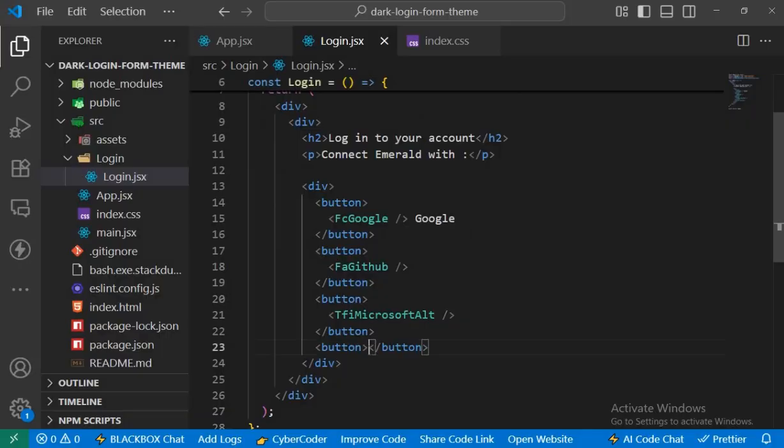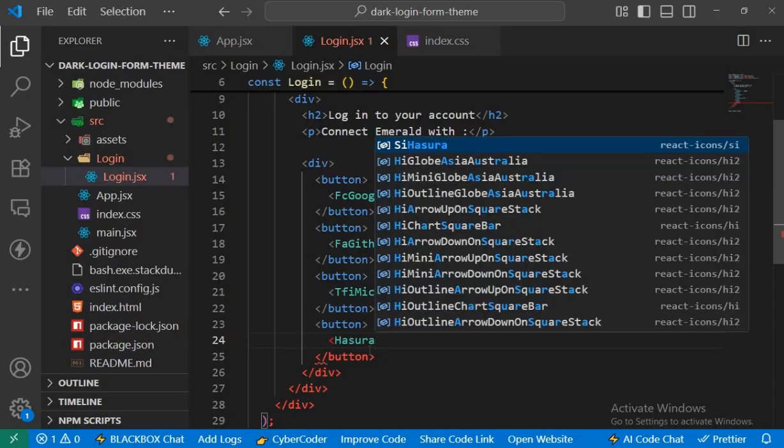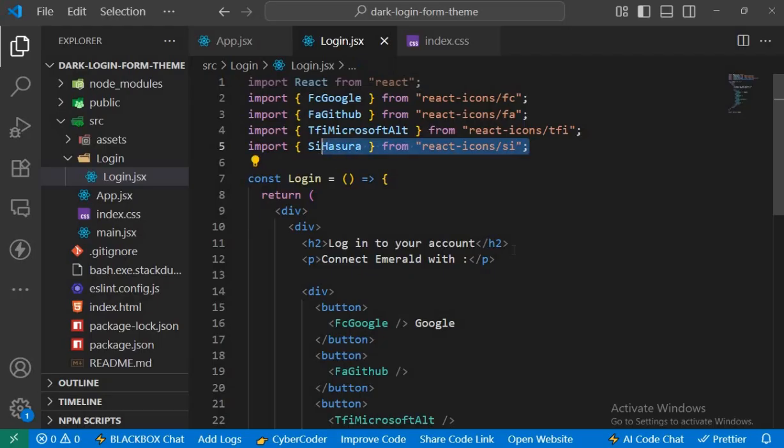All right. Next icon is the Hasura icon. So I'm going to type in, open this tag. Then I'm going to get a list of icons that I can just select from. So I'm going to be using this first icon right here. And if you check right here as well, it has been imported.